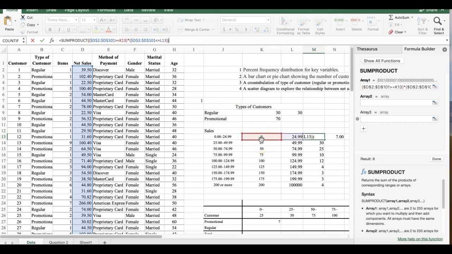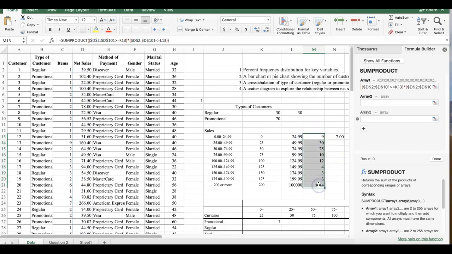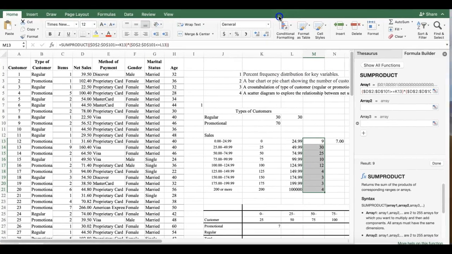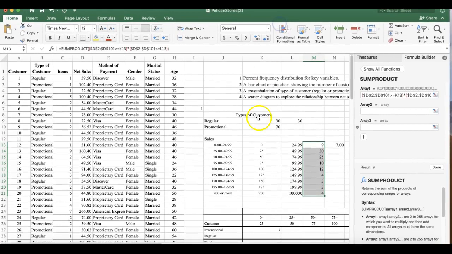See, K13 is 0. And then I times it by, here, the same, sorting it, less than or equal to L13, which is 24.99, okay? And when I do that, I get 7, okay? And then adding those all up, I get 100. And if I move up my thing, I'll see that the sum is 100 for you, all right? So there we have it. So that's the way to do regular or promotional or words versus numbers in there.